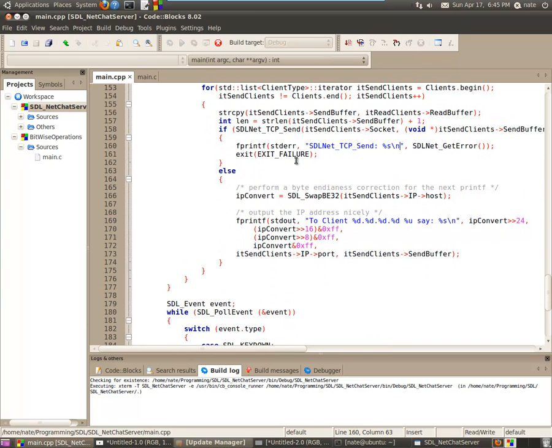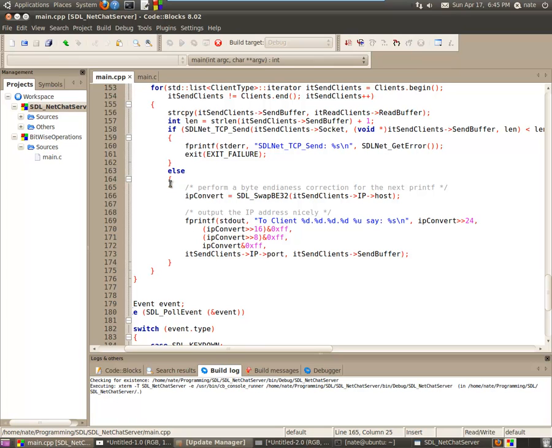So that lets us send out that message. Then we're going to get to our else curly brace here, and then we're going to do our swap of our big endedness with our little endedness. So remember, big end swap here. And we're going to have our it_send_clients to IP host. Right, so we're getting to our actual IP address, with the swap here. IP convert is stored into that variable.